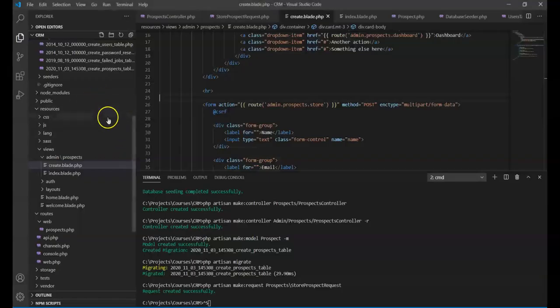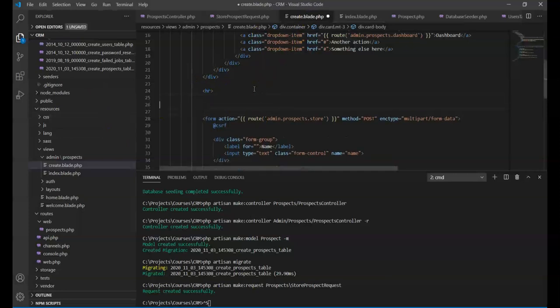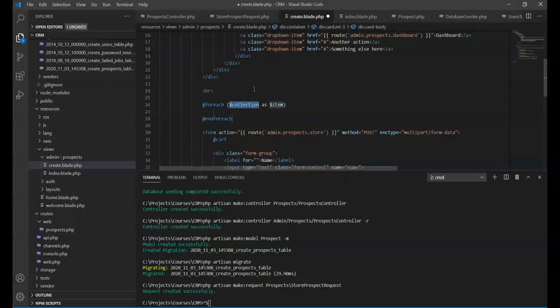Well, let's go back to our create form on that view. And I'm going to say @foreach. This is going to create a foreach directive to loop through our data. And we'll say $errors->all() as $message in there. And then from here, we'll just display the message.